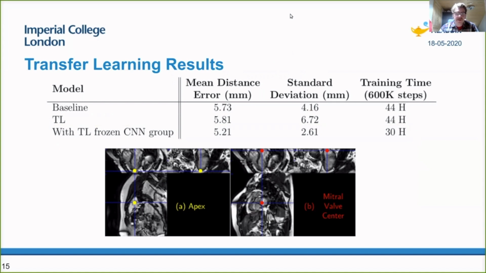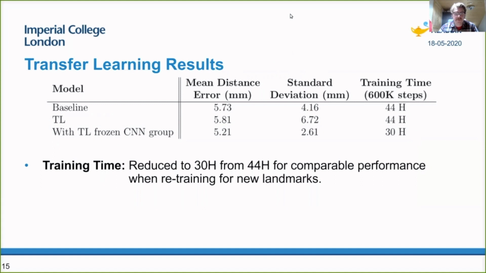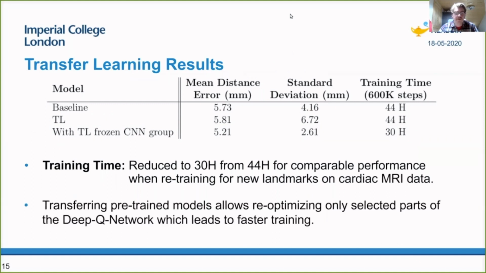These results show that using transfer learning achieves comparable performance as measured by the mean distance error in detecting landmarks over a set of previously unseen images, but uses significantly less resources, with training only requiring 30 hours compared to the 44 hours of the baseline, which is enabled by the ability to only re-optimize select parts of the deep Q network when using transfer learning.